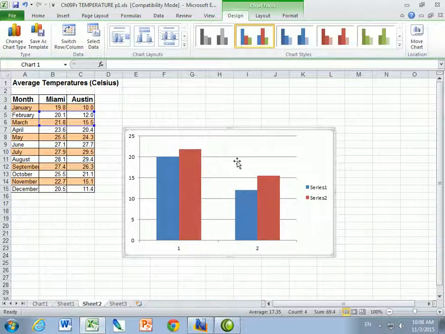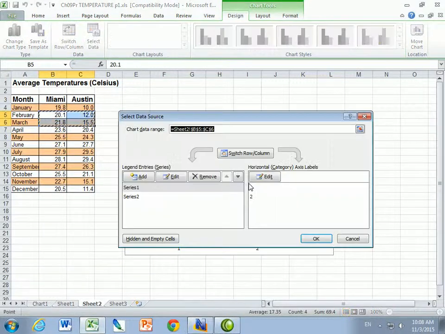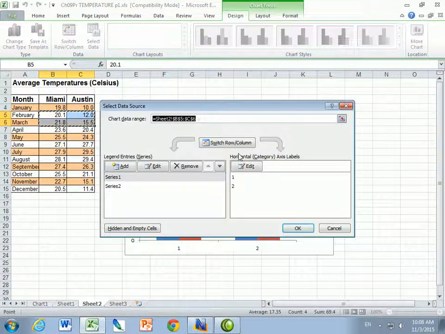And so to fix that, what I can do is if I right-click, I can select data. And so I'll go select data. And this is a little cryptic, but I'll go through a little bit on what this is. So the horizontal category. So that's a category at the bottom. It says 1 and it says 2. And really what it should say is it should say Miami and Austin.